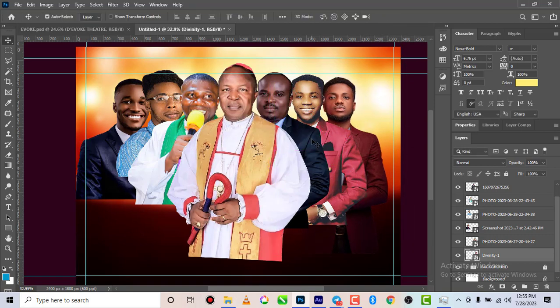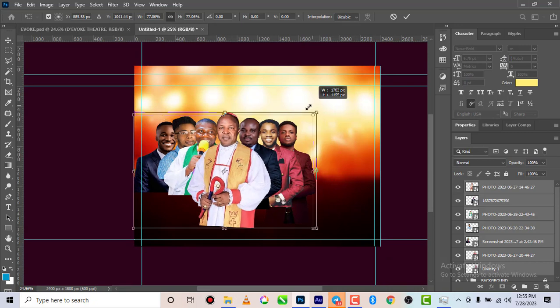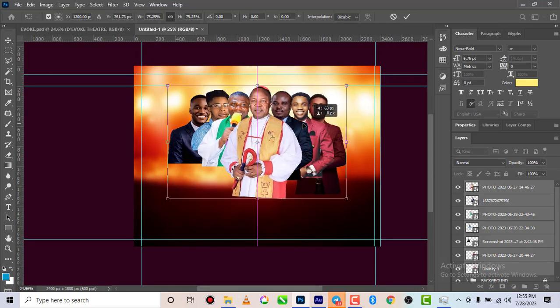So once we are done with this thing now, what we're going to do now is to reduce all of them. Just once you click on this one, you hold shift on your keyboard, then click on this one. It will highlight all of them. Then you press Ctrl T. Ctrl T is for transforming. Then you reduce it. Why we do this, so that we can have much space, so that we can arrange it very well for the last time.